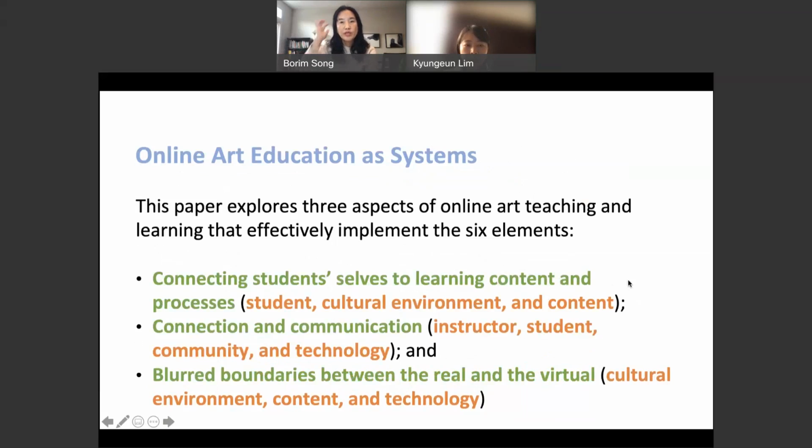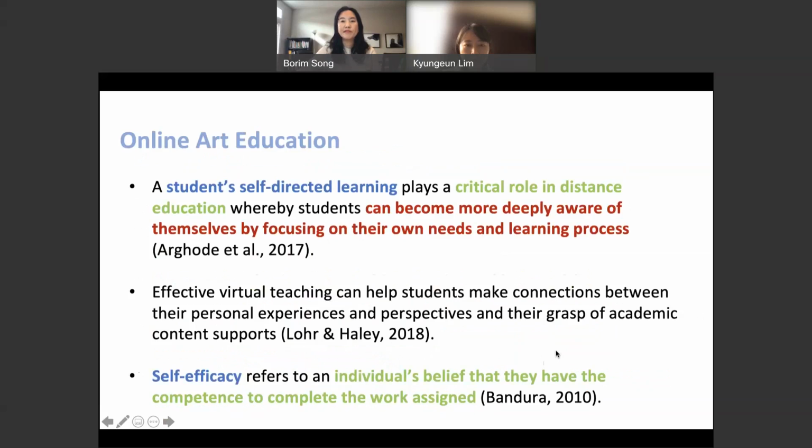We have three themes for this paper. The first, connecting students' selves to learning, content, and processes. Second, connection and communication. And thirdly, blurring the boundaries between the real and the virtual. As you can see, all those six elements are very much interwoven in these topics and themes.